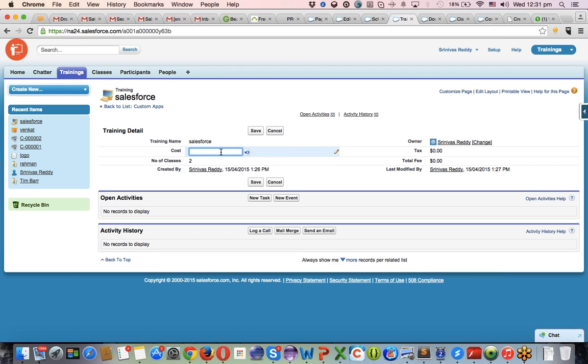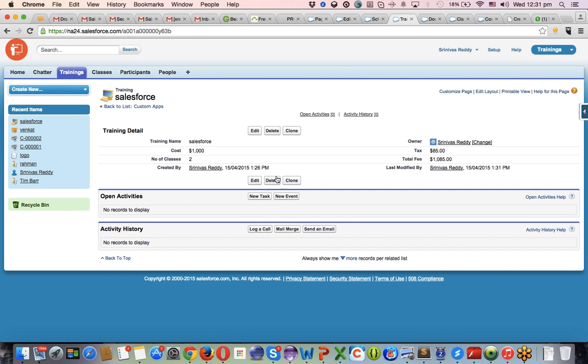For suppose if the cost is $1,000, so what happens? See, $85 is the tax. Total fee is 1085. These two are formula fields. The auto number field I have created in the classes.